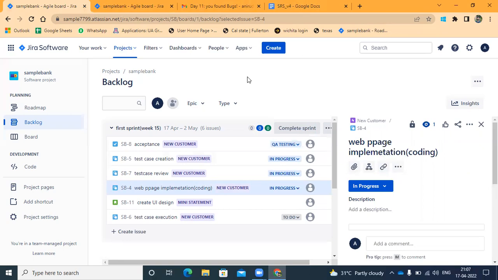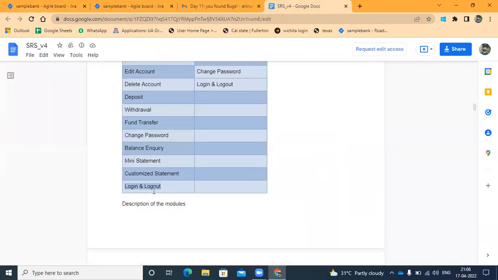A large module, like the new customer module, may take the whole sprint. But something like logging out is just a button, so it can be covered in some sprint. Every module will not take 2 weeks of time. Some modules may be completed before that.